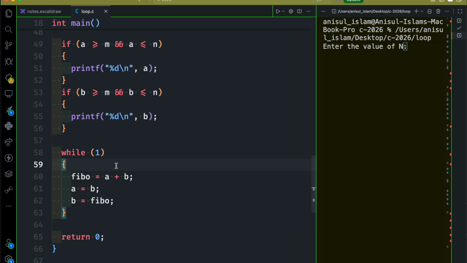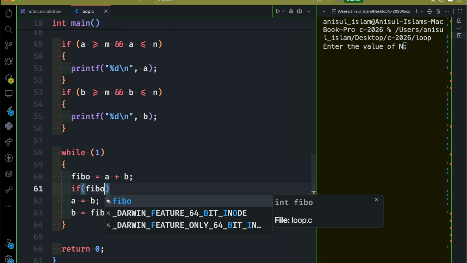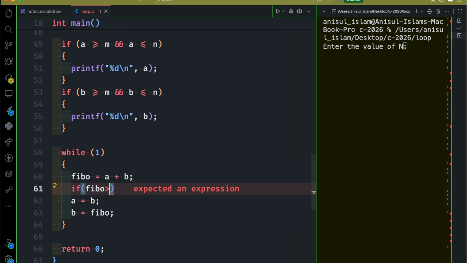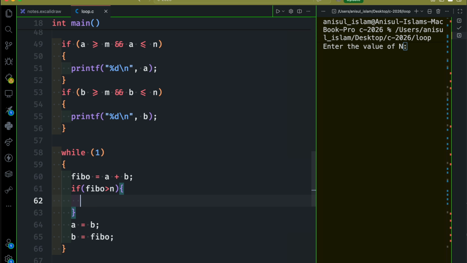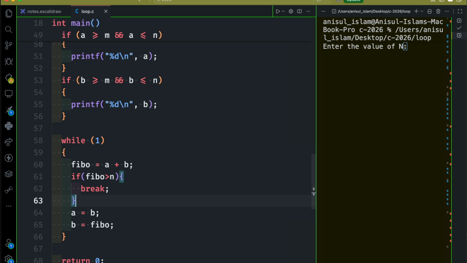Now, at some point, of course, we need to break the loop, right? And when are we going to do that? When we reach the end point, then we can stop it. So what I will do is, if the Fibonacci number goes beyond the n value from the user, if it goes over the final value that we get from the user, then we can break the loop. All right. Otherwise, we are going to print it.